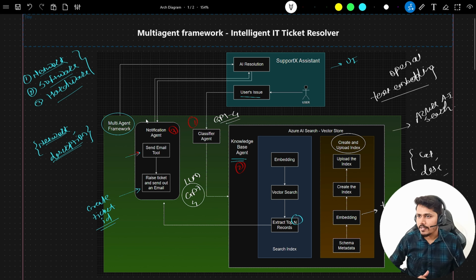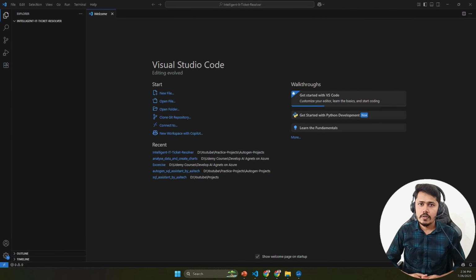So yeah, I hope the architecture is clear to you now. Now what we can do is go ahead and start writing our code module by module. So yeah, please stay with me and we'll build a complete solution in one go. So let's get started with our code. Okay, so we have opened our Visual Studio Code, and this is the IDE that we'll be using to complete our coding. We'll write each module by module.